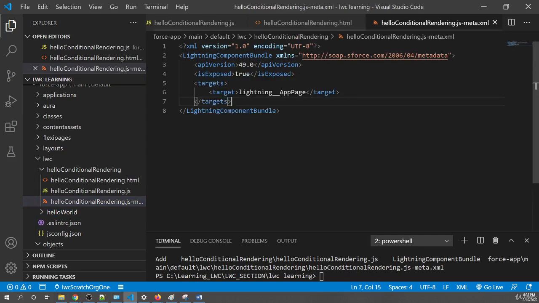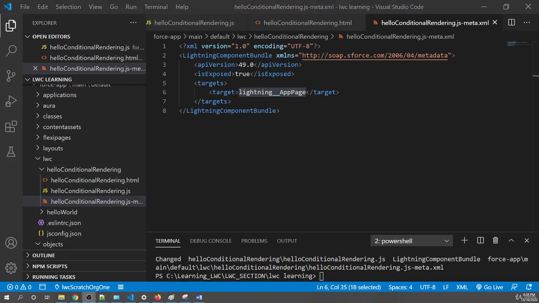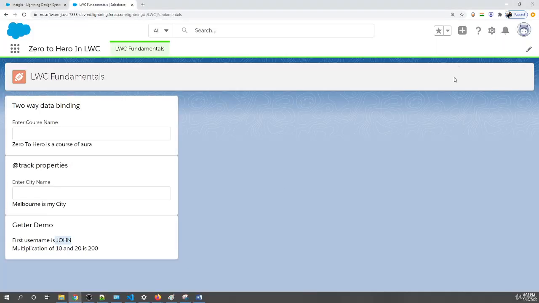So isExposed is used so that our component is available or visible in Salesforce, and target is that these components should always be visible on this page only, not on other pages. You can set other targets as well, like the record page or the home page. So let's deploy this again. So it's deployed now. Let's go to the page, go to the gear icon, edit the page, and then we'll place our second component in the center column.